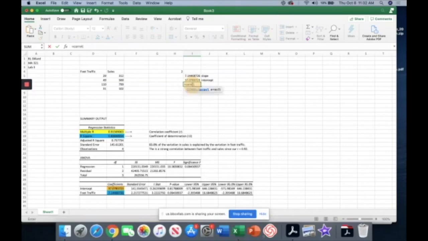Open parentheses. Ooh. Array 1. So what did you highlight here? I know I got confused when it got to this point. Okay. For array 1, it was the sales, and for array 2, it was foot traffic. Really? I put the foot traffic first, and then I did sales, and I got 0.915.